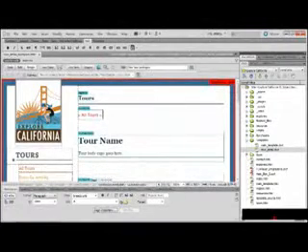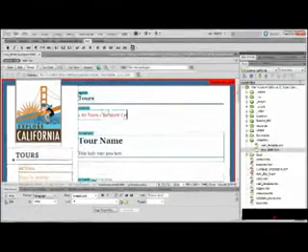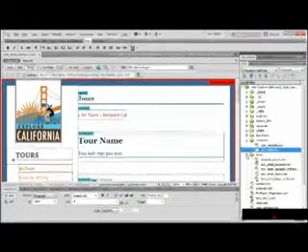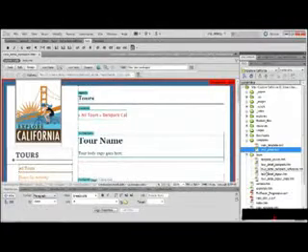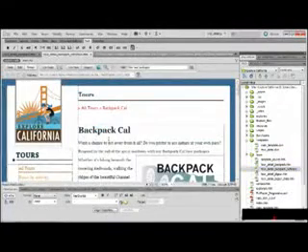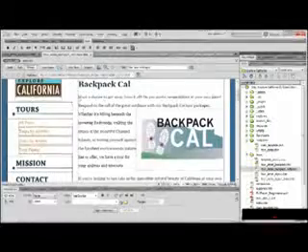Lovely. And then right after that, I'm going to go ahead and type in Backpack Cal. Now, just to save us a little bit of time, I'm going to go over to the Tours folder, and I'm going to open up this Tour Detail Backpack Reference file. I'm going to open that up. And then here, I'm just going to copy this body copy.